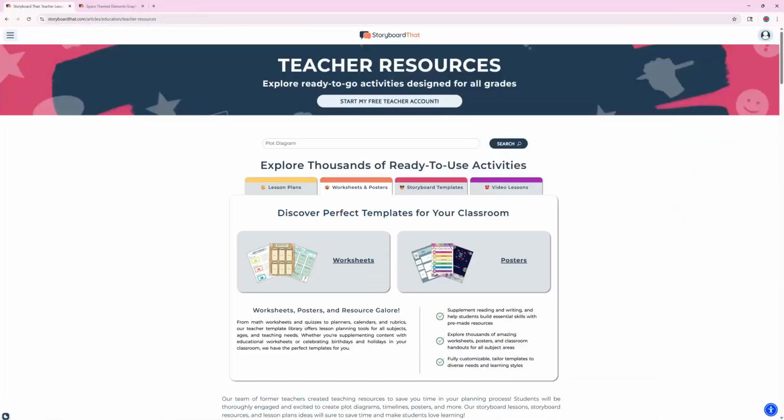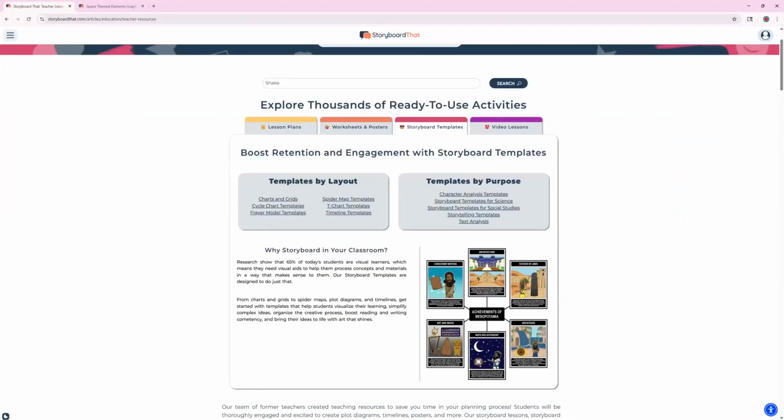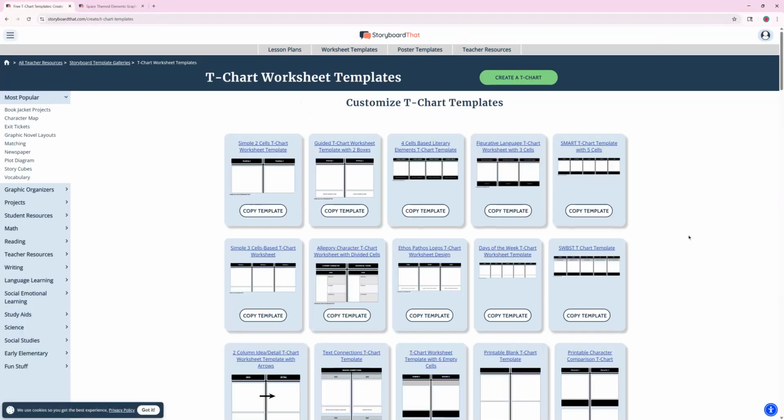Another fantastic resource is our template library. These are perfect for browsing when you need a specific layout to add to an existing assignment. For example, if you need students to create a T-chart, you can use it for comparisons, or if you're looking for layouts to organize information about historical figures and literary characters, this is the place to be.